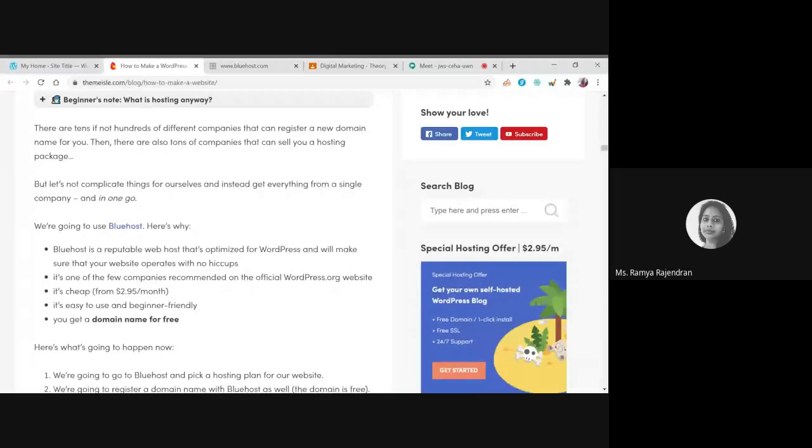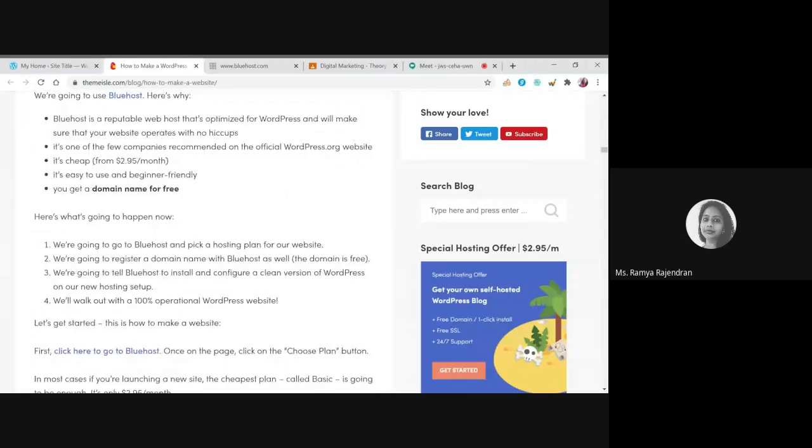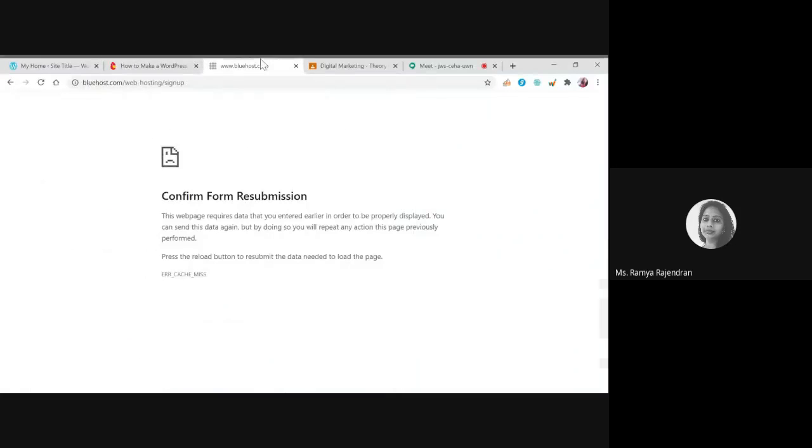Even if you go and buy your domain name through Bluehost, you can access your WordPress within Bluehost. So that's very easy.